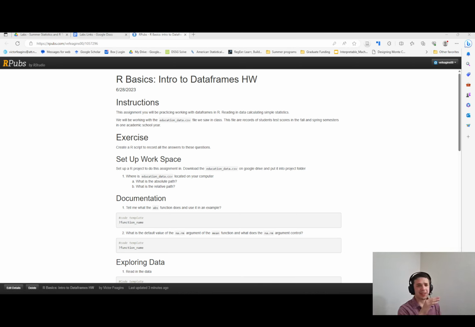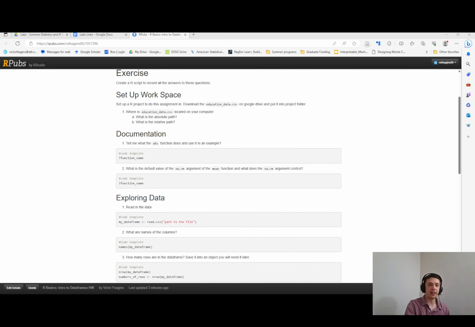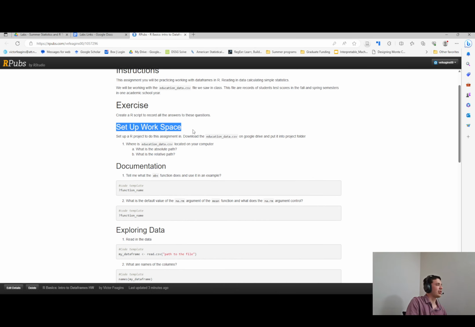The previous web server that I used to host the assignment was acting a little funny, so I used a different website this time around. But it's going to be the same as before, where I want you to create an R script and follow the steps and answer the questions that I laid out. There's three sections: setup workspace, documentation, and then exploring data.